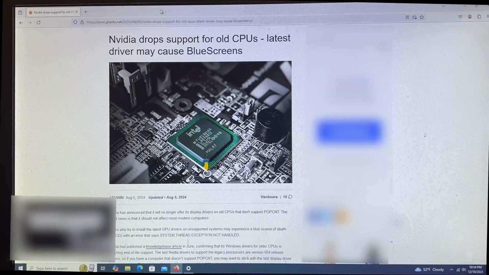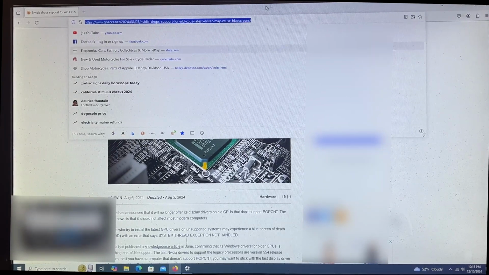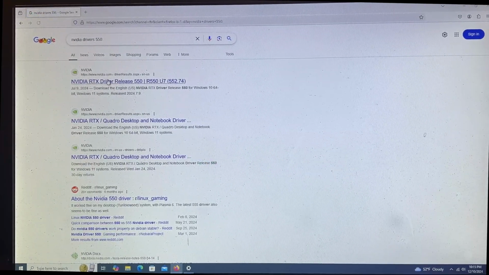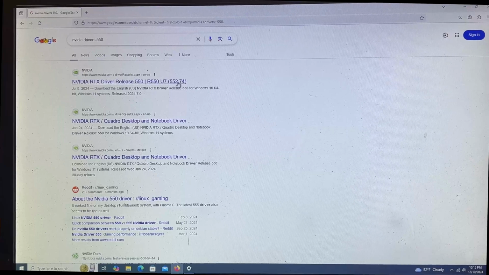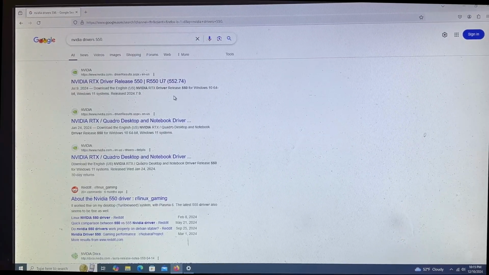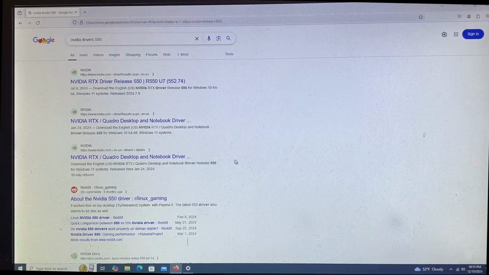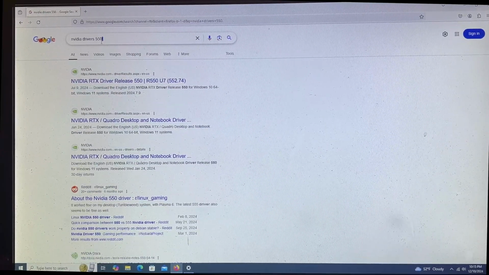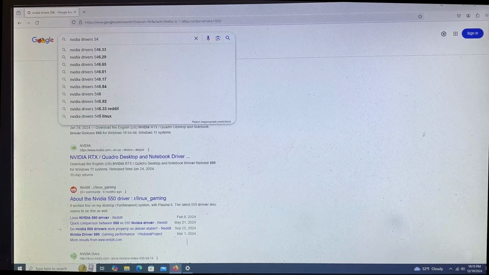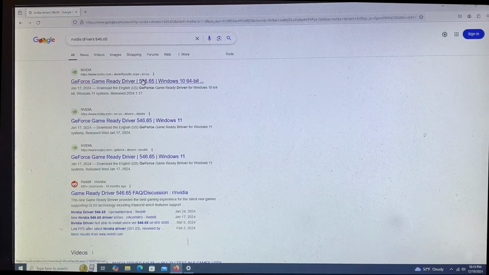We need drivers 550 or older. So you just download the release of a 550 or older, and it should work. But you've got to make sure it's 550 or older. It might work with some of the later ones. They said up to 555 will work, anything older than 555, anyway. But I went the safe route and installed 546.65. I downloaded that and I installed it.